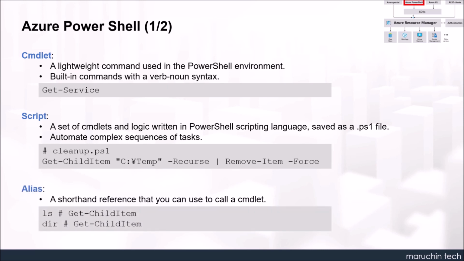An alias is a shorthand reference that you can use to call a cmdlet. For example, ls is an alias for the Get-ChildItem cmdlet in PowerShell.